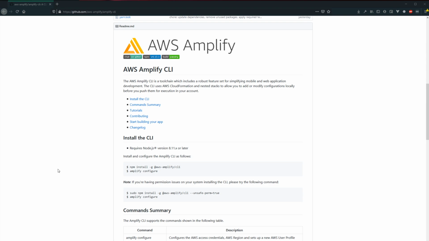So let's go over how to set up a Nuxt project using AWS Amplify as our backend. Quick caveat before we jump in, you're going to need Node.js version 8.11 or later. And then we're also going to have to install and configure AWS Amplify CLI. So let's go ahead and do that now.